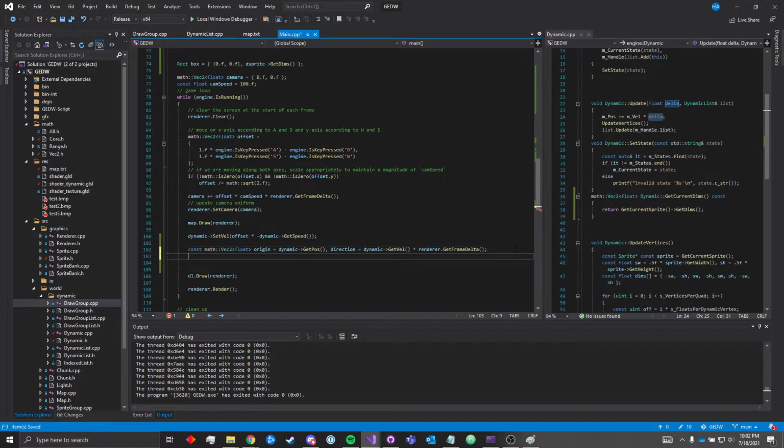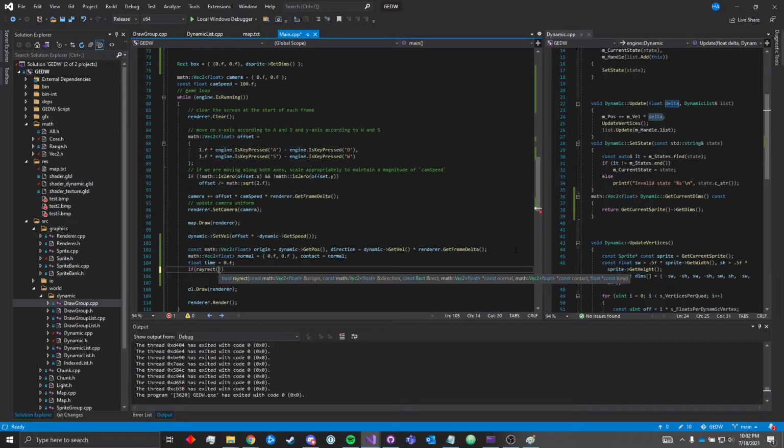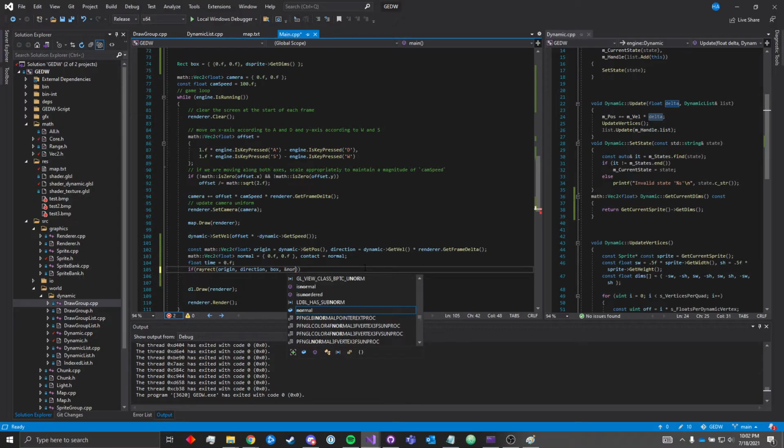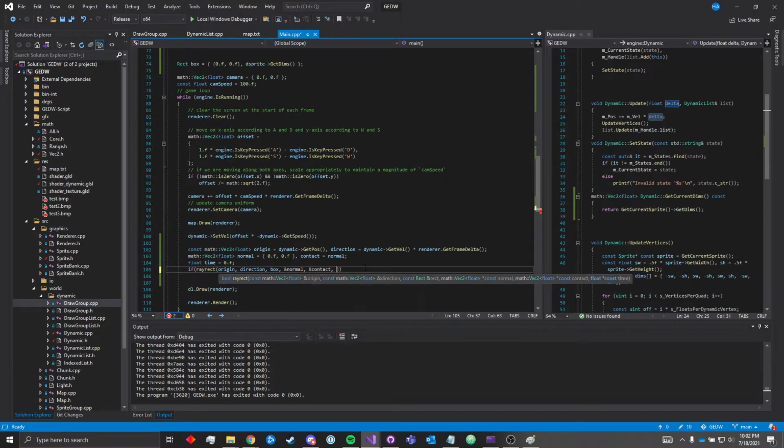Okay. Now we'll set up some vectors to get the result of this collision check. So the normal and the contact point, we'll just set those to 0, and then the time. And now we'll actually check. So if array_rect on our origin and our direction, checking against our box up here, because we just have one object right now, and we'll send in pointers to normal, contact, and time.